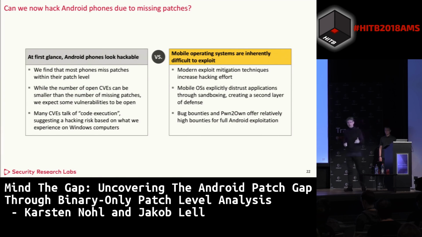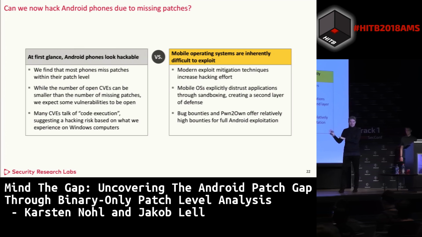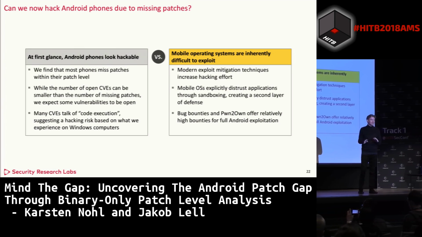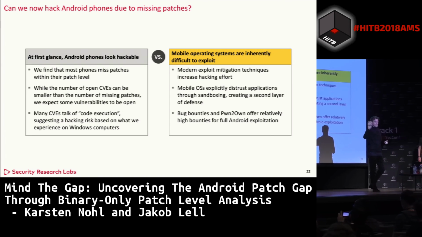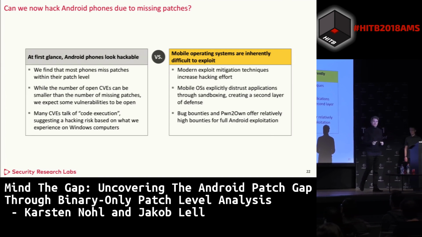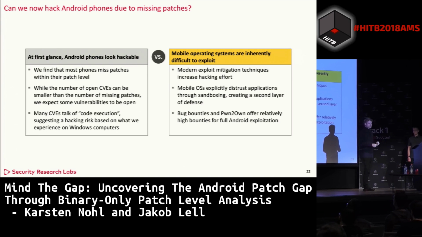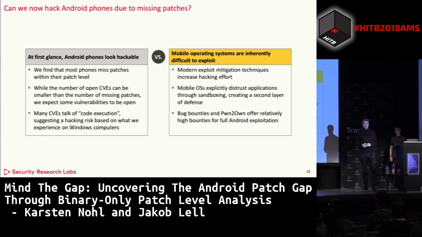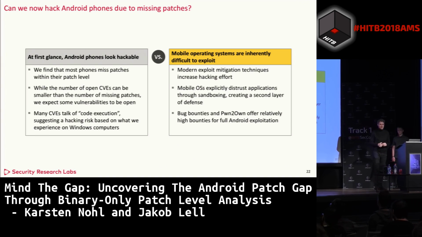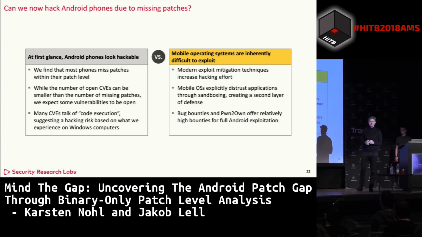And intuitively, coming from more of a PC Windows background, we would think, yes, of course, there are patches missing for CVEs with CVSS scores of 9 and higher. In the CVE, it says code execution risk, right? You'd think that if a patch like that is missing, then there's an immediate exploit risk. But we're not dealing with Windows here, right?